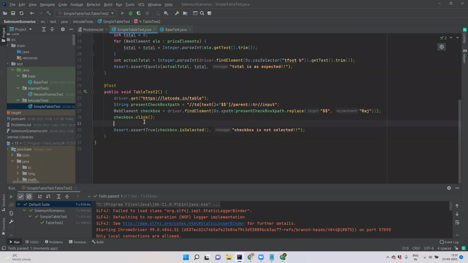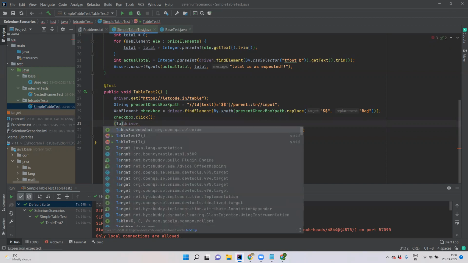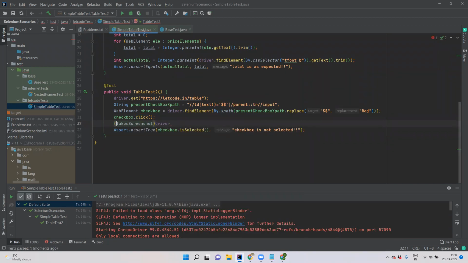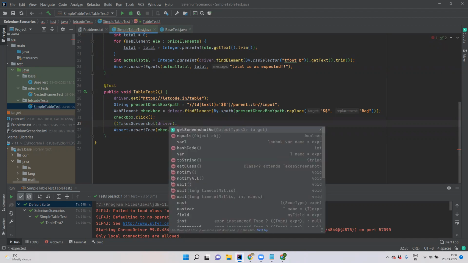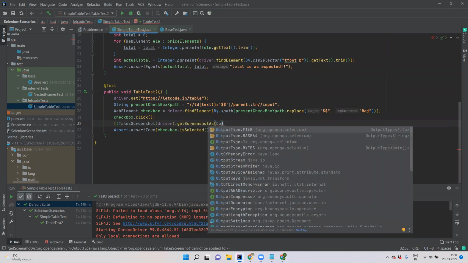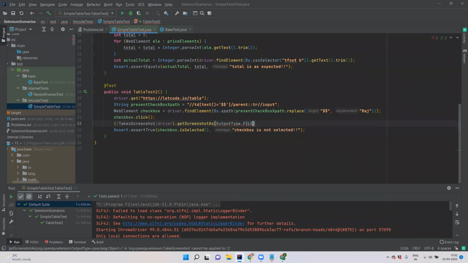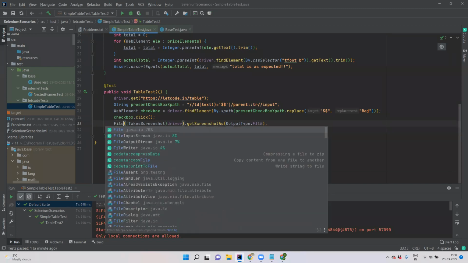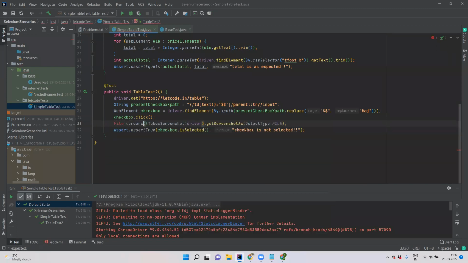So how to take a screenshot? I have to cast the driver object to TakesScreenshot interface. So cast it to TakesScreenshot, and now this is no more a driver object. Now it is a screenshot object. Now on this screenshot, there is a method called getScreenshotAs, and inside that we have to specify the output type. And for time being, let us specify file type. And now this is gonna give us a file. I'll name it screenshot.